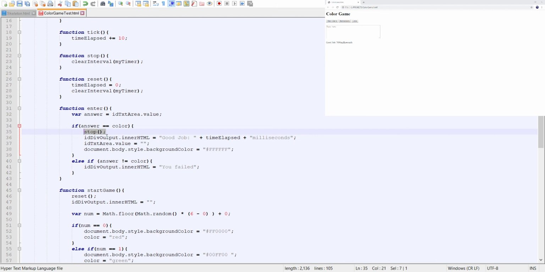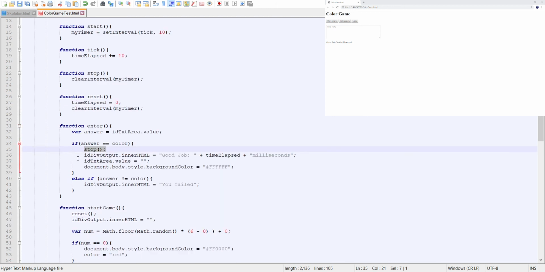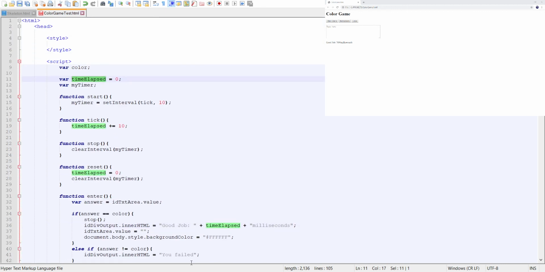The next thing we want to do is display a message with our time. So in our div output, we can basically change the inner HTML to a message saying good job, and then that will display our time used, our time taken to input the color into the text box, and that time will be in milliseconds. So that's why we made the time elapsed variable a global variable.